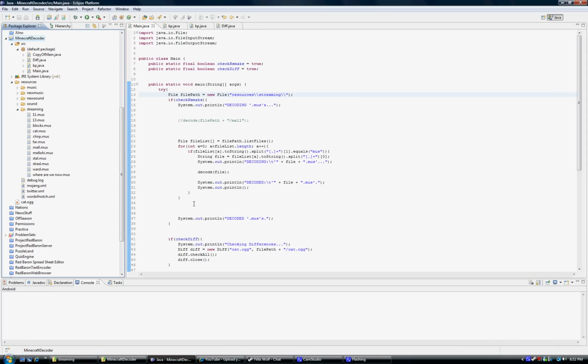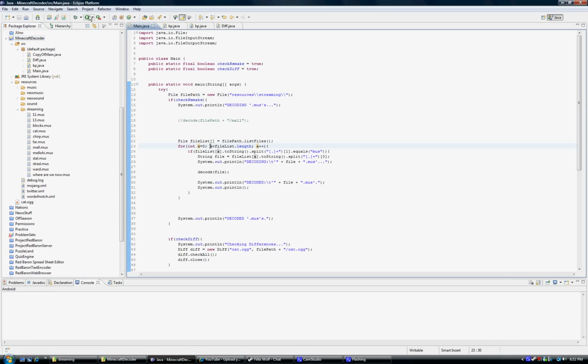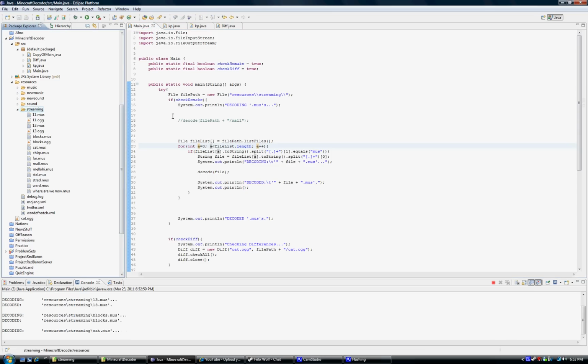Okay, I'm going to go ahead and run this. This program is going to decode everything, and then it's going to prove to you that it actually did decode them right, and I'm also going to play a few of them. The actual decoding process takes about a minute or so for them all. Blocks, and there's a few other big ones in this. You just have to be patient.